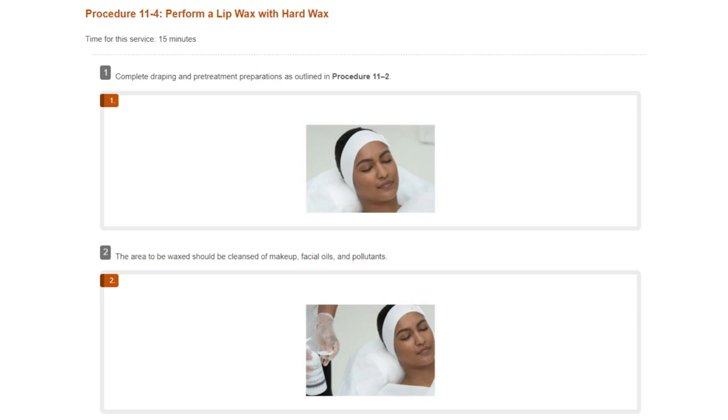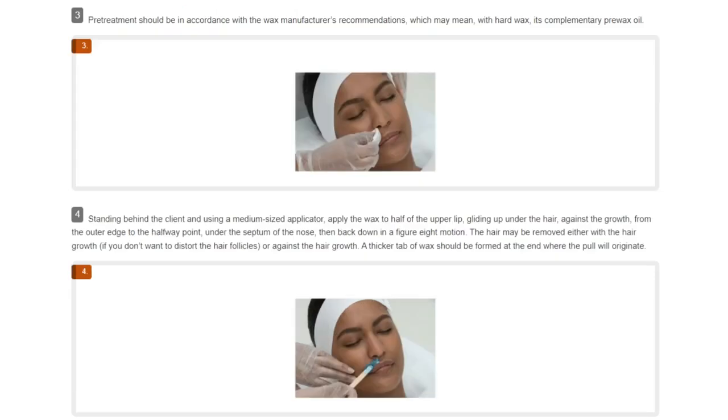1. Complete draping and pre-treatment preparations as outlined in Procedure 11-2. 2. The area to be waxed should be cleansed of makeup, facial oils, and pollutants. 3. Pre-treatment should be in accordance with the wax manufacturer's recommendations, which may mean, with hard wax, its complementary pre-wax oil.